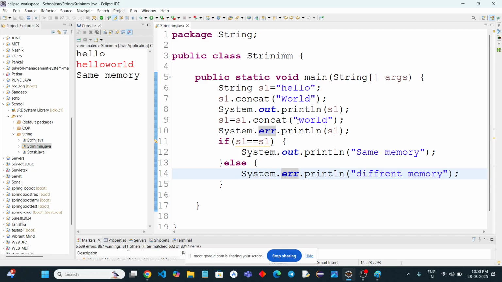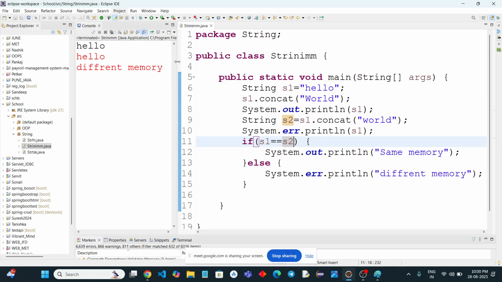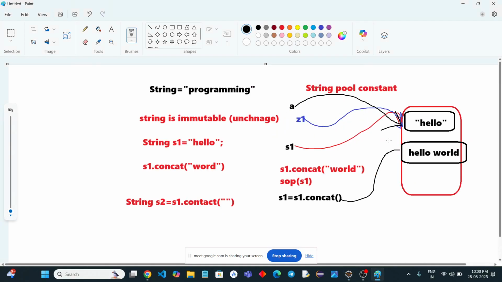Basically, what is happening is both are the same variable being assigned. Let me quickly change this to the string, and make it S2. Let's check whether S1 and S2 are using the same memory or not. Now if you run this, you'll come to know. What answer are we getting? Both are different, because S1 is hello and S2 is hello world. That's why both are pointing to different memory.